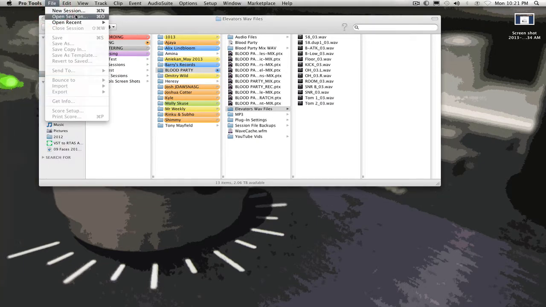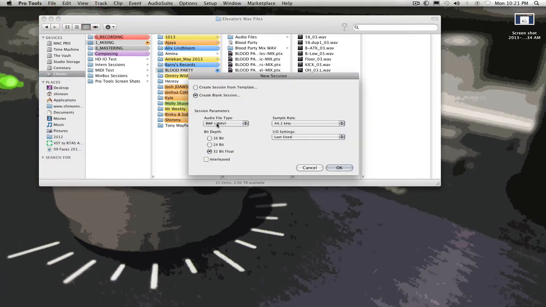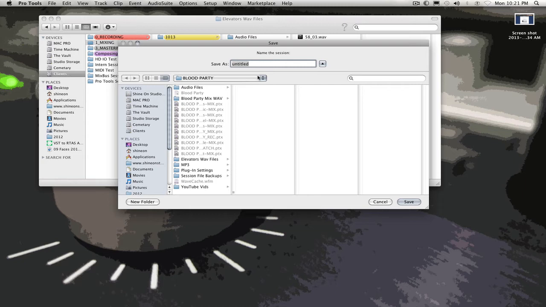Let's create a new session. Wave 32-bit, 44.1. And I'm going to call this 3Mix. I'm going to put it in this wave files folder just so it's easy to find.